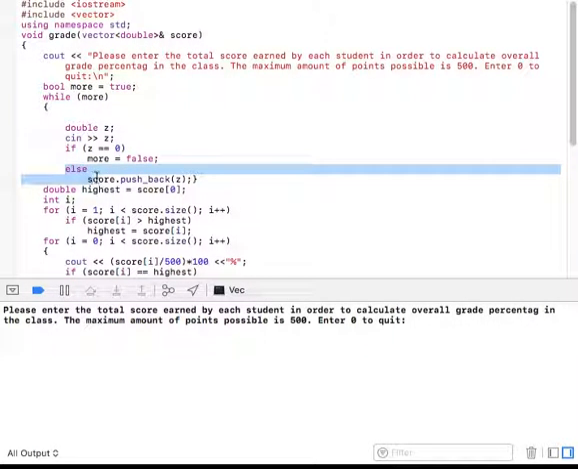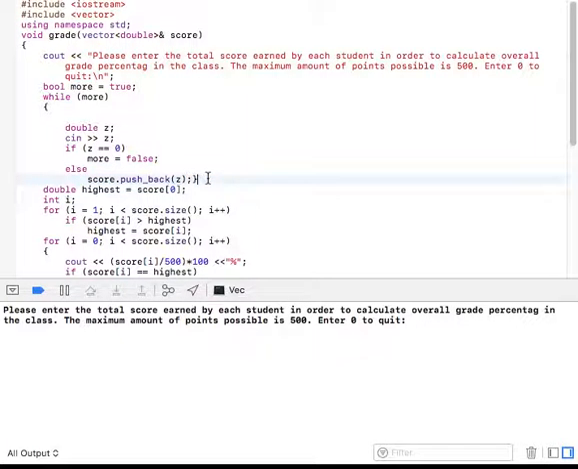We add values to the vector by using push_back. We use this method to add the element to the vector from the end of the vector. We add a value of z, so the first value of this vector will be z.